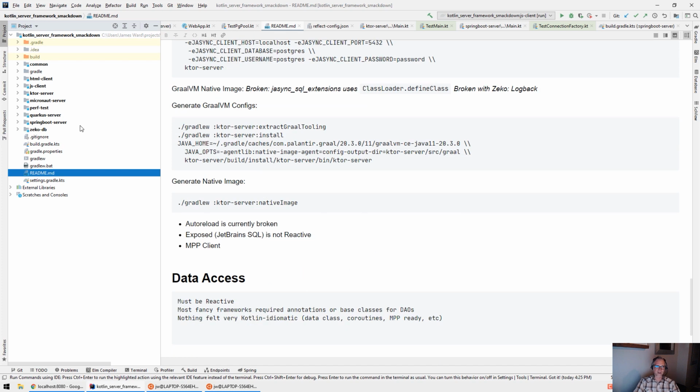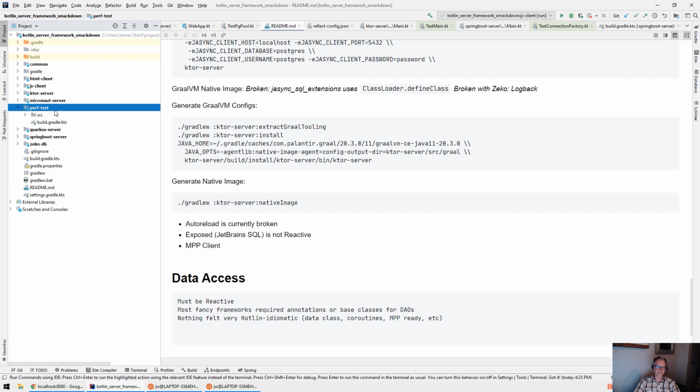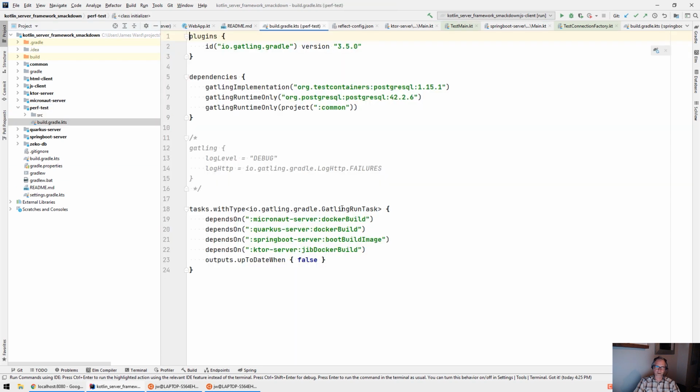Okay, so now let's get on to performance. That's always something people are very curious about. How does performance differ between these things? So I created a way to test the performance of those 4 different applications. I have a Gradle subproject here, which does the Docker build for each of those 4 server projects. And then I can run a performance test on the Docker containers for those.